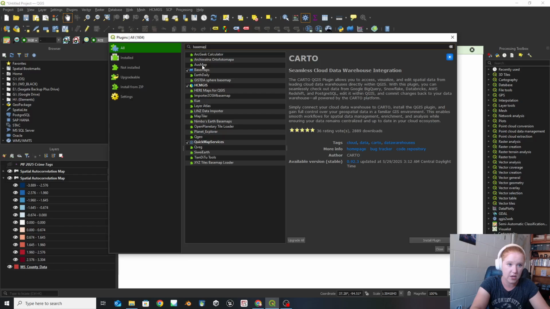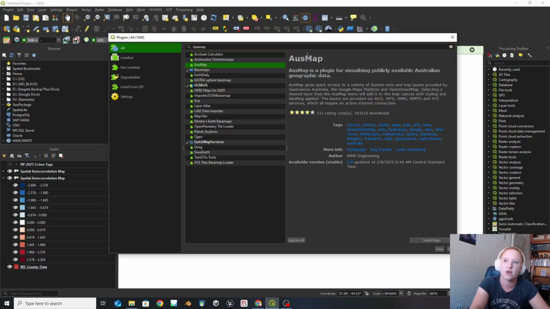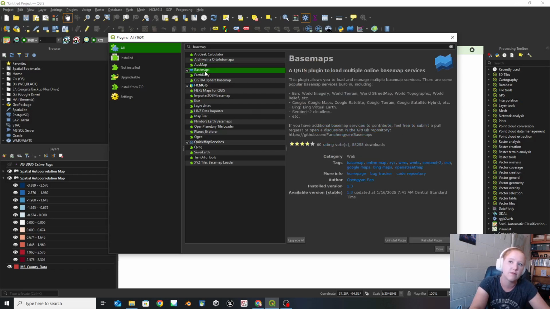So for example, there's AUS map. AUS map is for Australia, so probably not the thing we're looking for. I like base maps personally. This one seems to function very, very well. It has your normal Esri ones. It has Google, Bing, those sorts of things. It's not super fancy, but for the most part I'm okay with that, because these are fairly standard base maps that we are familiar with seeing on websites.